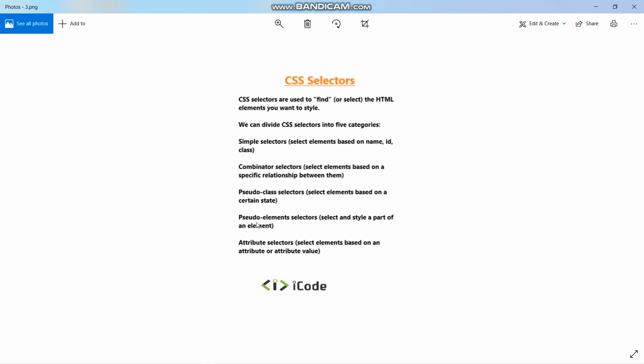Then we also have the pseudo element selectors. It styles a part of an element, which means some part of it, not the whole element. Attribute selectors select elements based on an attribute or attribute value. This is what you will have to understand more. You have to read more about this. Go online, do some research about this, and you get the full details. Okay, it's very easy.